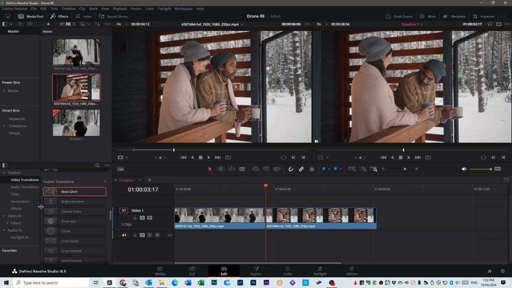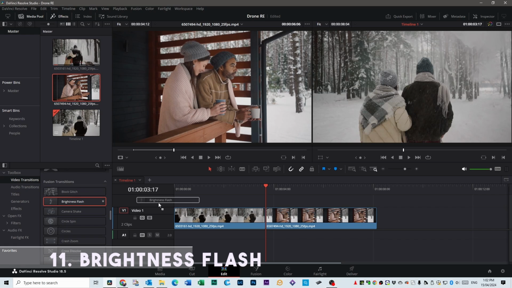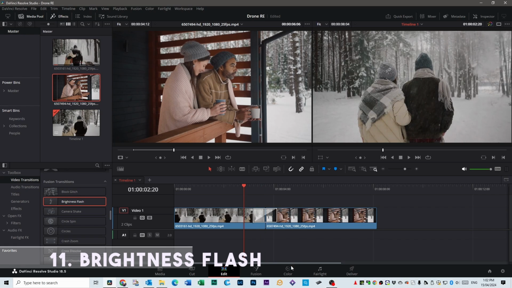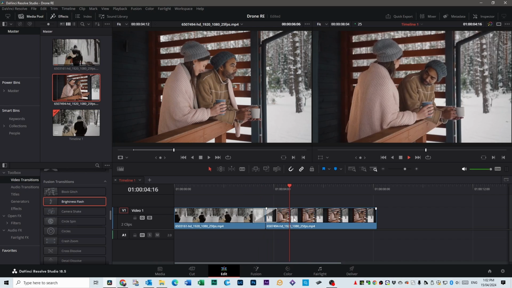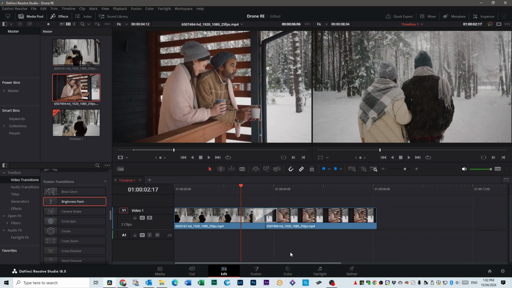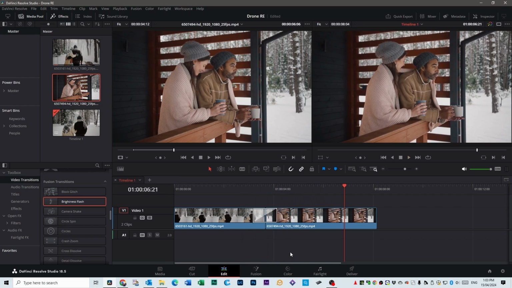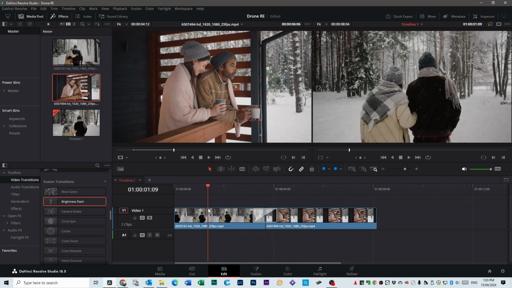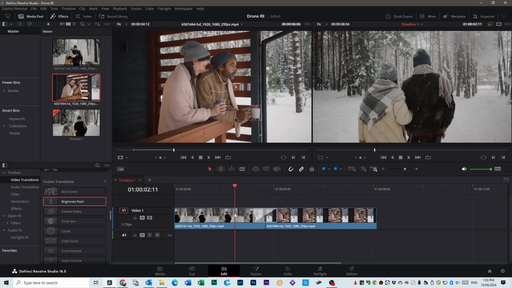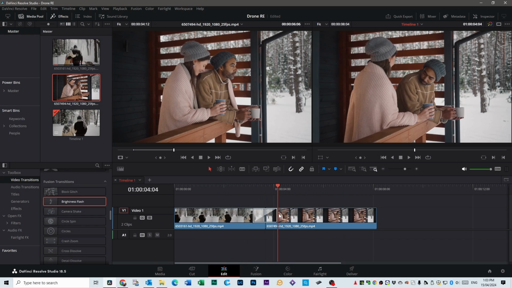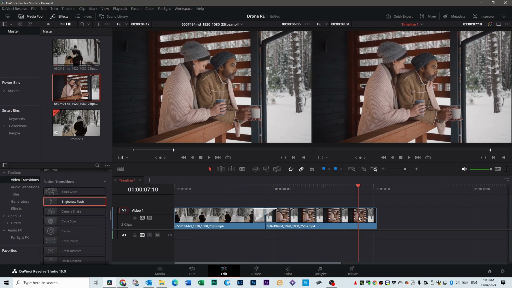Another one I like to use on a regular basis is brightness flash. It's kind of like that additive dissolve that I showed you earlier, but what I like about it is it creates this brightness effect as well. So it can literally show a passage of time from the walk, like they could be walking to a cabin. Flash to later on in the day. They've warmed up a bit and having a cup of coffee.